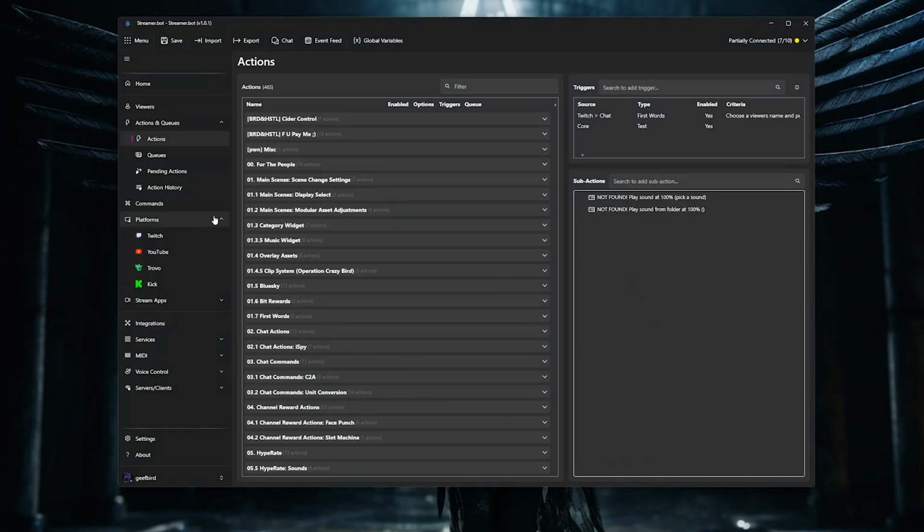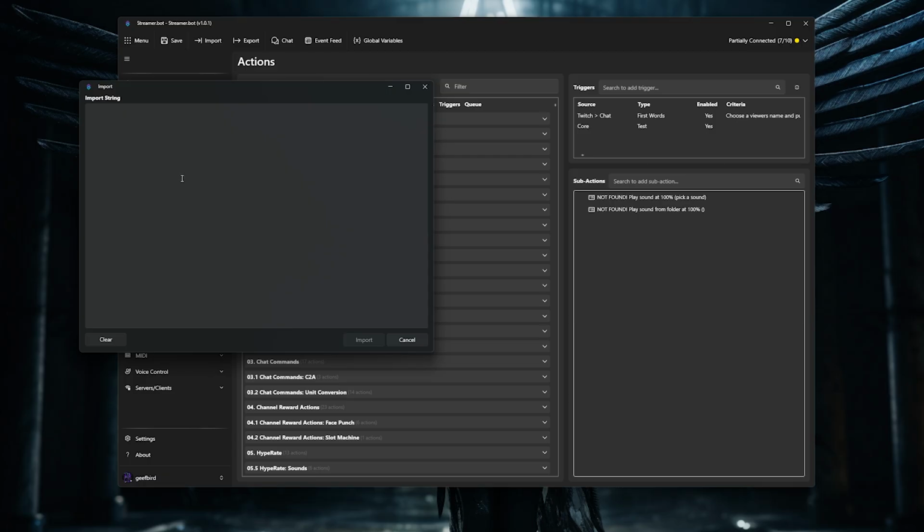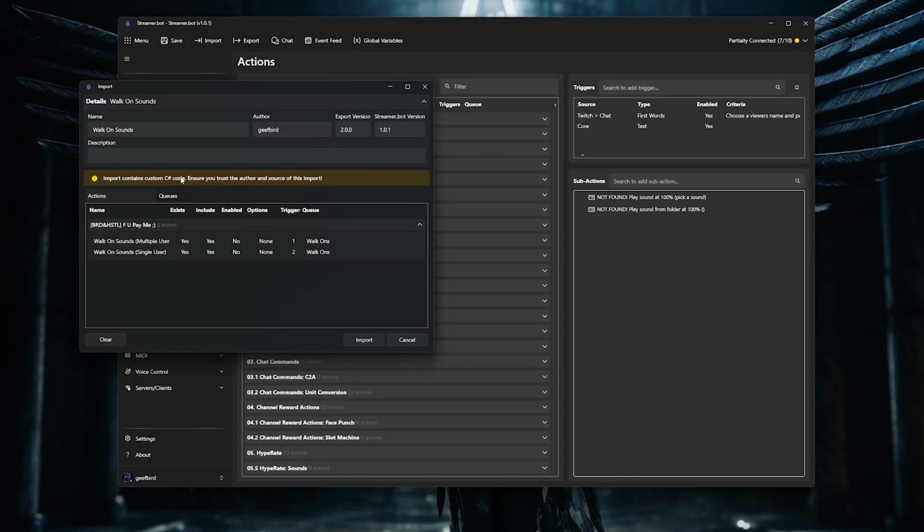Now then, for the multiple user setup. Aside from creating folders, this is all done in C#, and the setting you need to manually put information into is an argument accessible in the sub-actions list. In the description down below, you can find a link to my Discord, and once you verify yourself, you will see a channel called YouTube Assets. In that channel, there is a thread called Walk-On Sounds, where you will find the import string for this action. Just copy that, click import at the top of Streamer.Bot, and then paste the string into the box. And then click import.